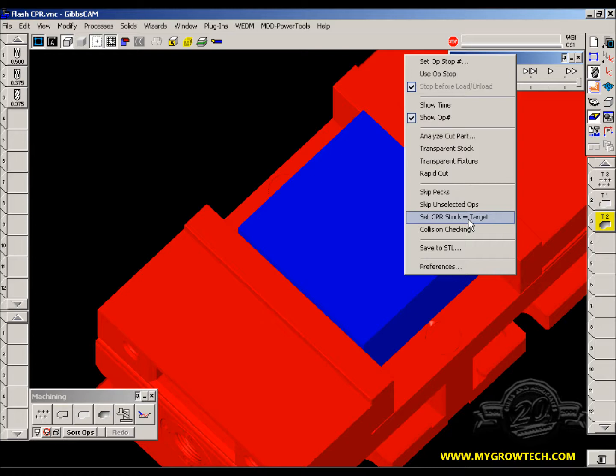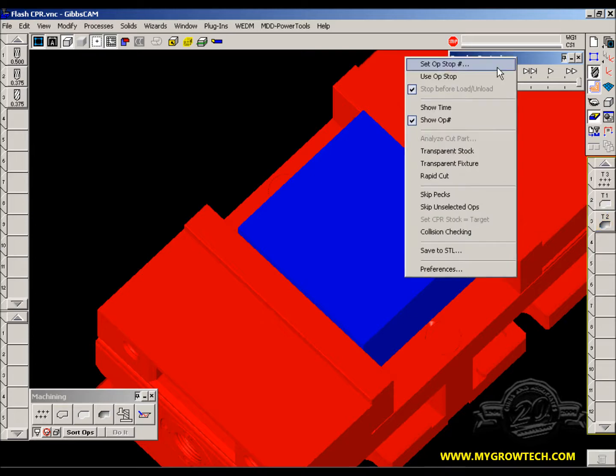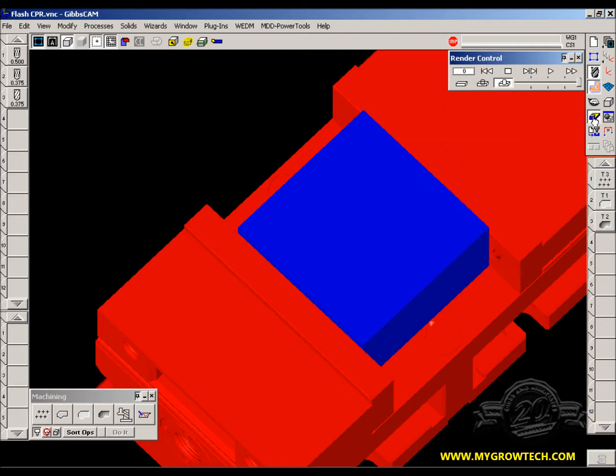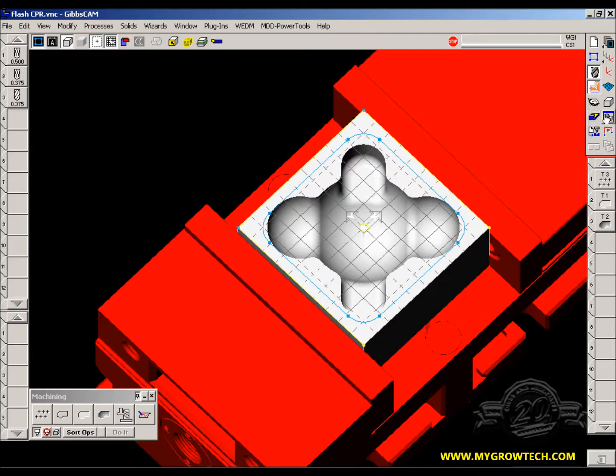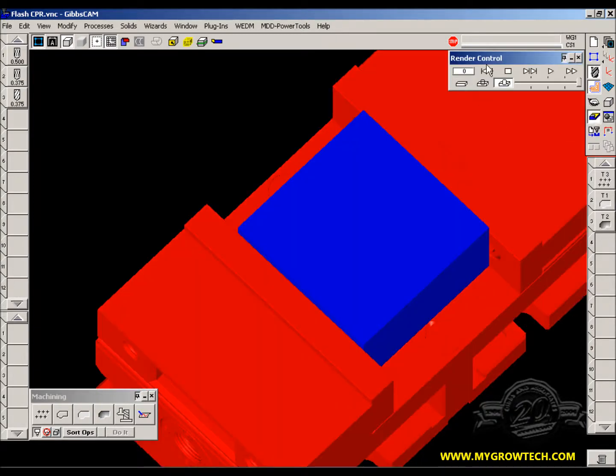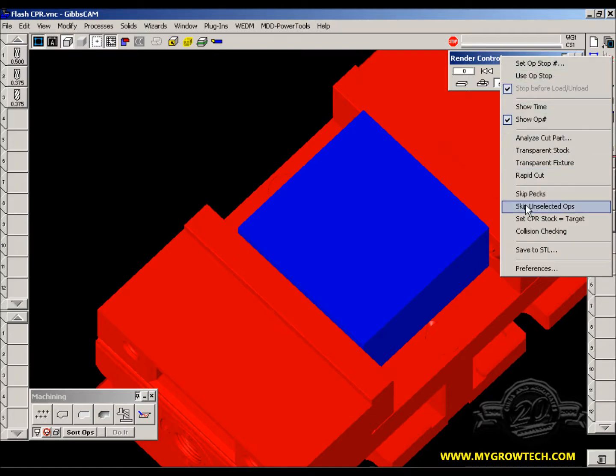Set CPR stock equals target. To view or select set CPR stock equals target, we first need to select a stock as we did before. We stop Flash CPR, select the body, select Flash CPR again, right click on our menu bar.